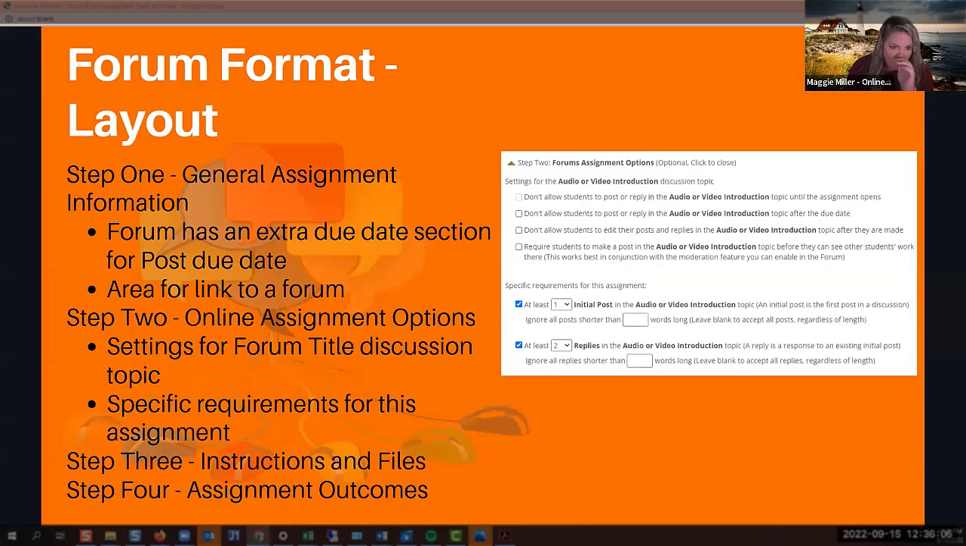All right, forum format layout. So again, step one, but we have a few extra little pieces. We have an extra due date section on the general assignment information under step one. This is where you can add a different due date for your post due date, and then a different due date for your replies. So the final due date is when the replies are due, and the first post due date is for their initial post to be due.